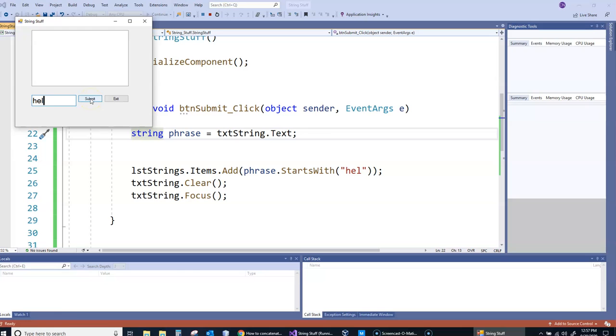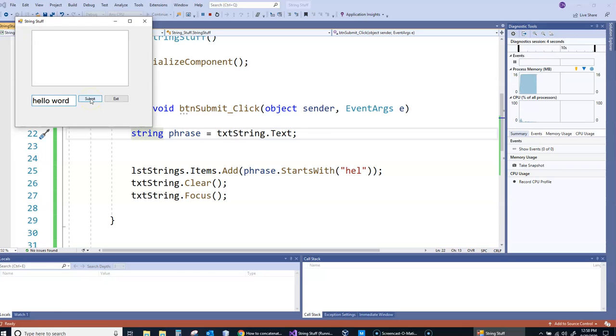So if I type hello world, let's just start with the basics. That's true. It starts with HEL, right? Hell no, same thing. Let's do heck no. All right, how about Hello? False. Why? Because capital H is not the same as lowercase h. So we'll put a fix in there if we want to bother with that, but I'll show that in a second.